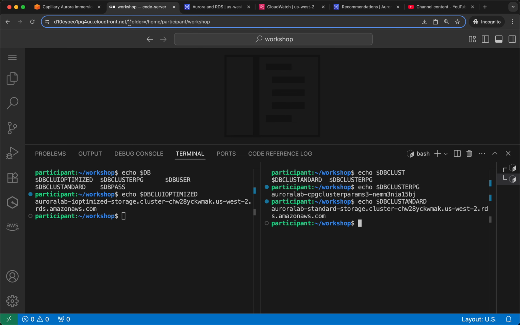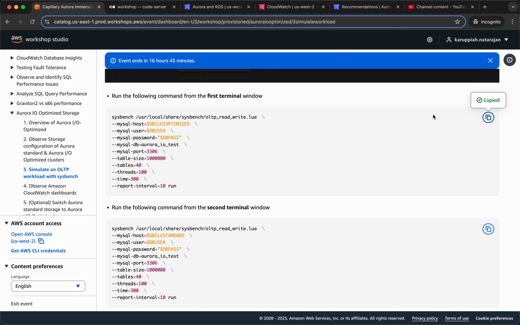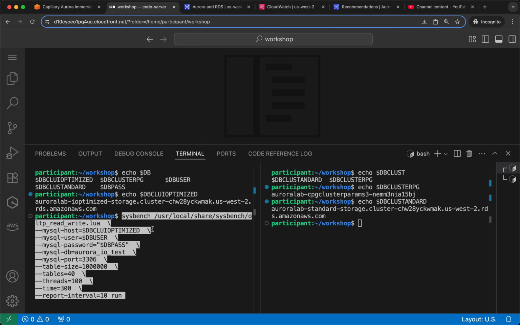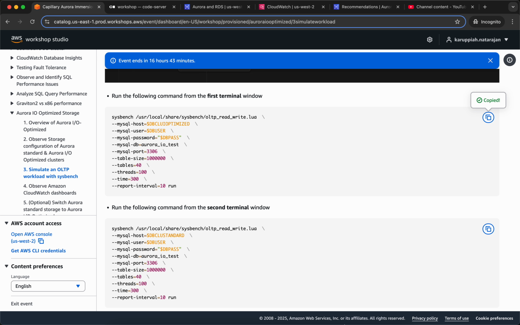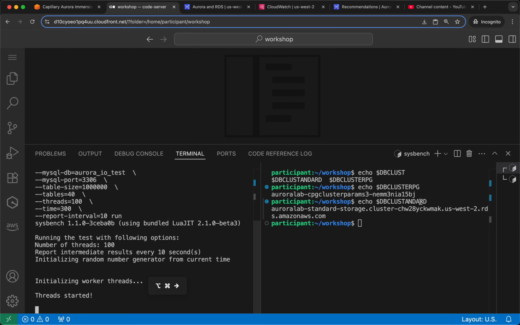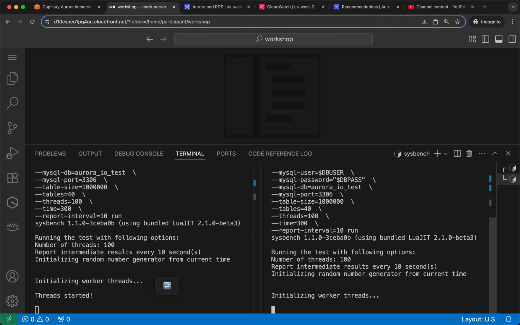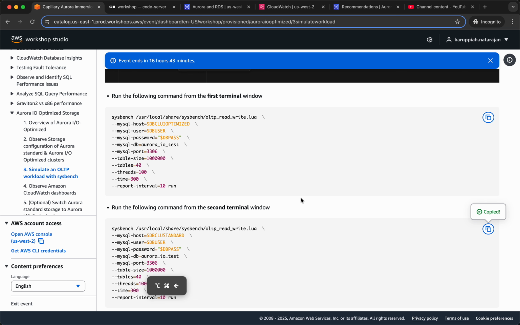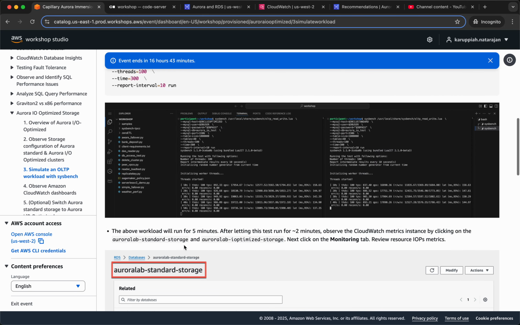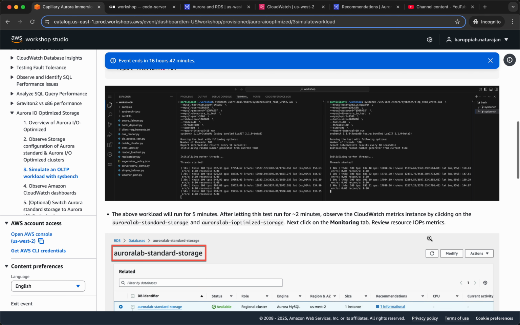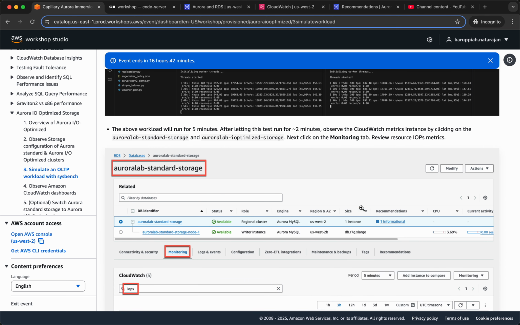Yeah. So basically, in the first one, we are running it on IO optimized, and in the second one, we are running it on this. I'm guessing that the data is already there in it. So the above workload will run for 5 minutes. After letting this run for 2 minutes, observe the CloudWatch metrics instance by clicking on the Aurora standard storage and Aurora IO optimized storage. Next, click on the monitoring tab.